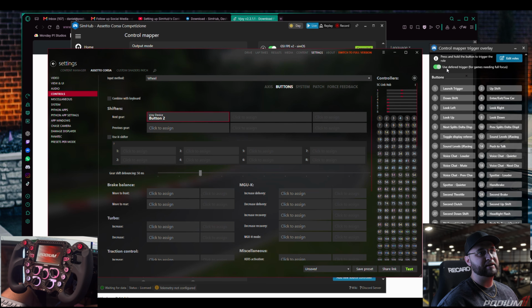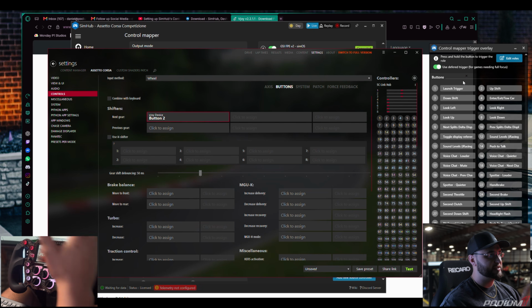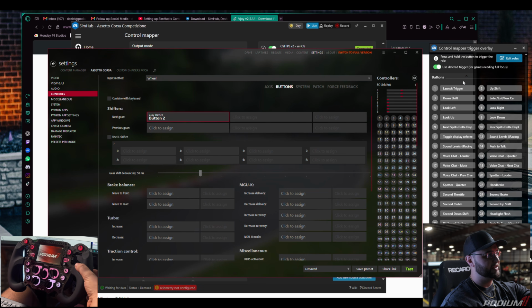Now make sure this is enabled. Use deferred trigger for games needing full focus. What that's going to do is give you a countdown, and then it basically overrides any other settings and it forces it to compute to that. So upshift is now mapped. As you can see, it's toggling red and the vJoy device is there.